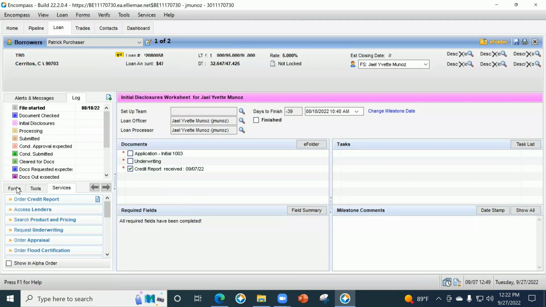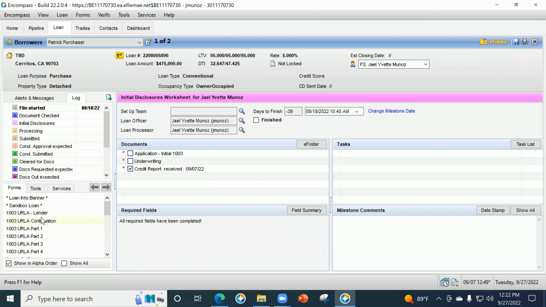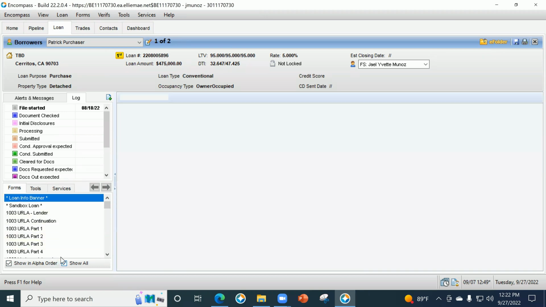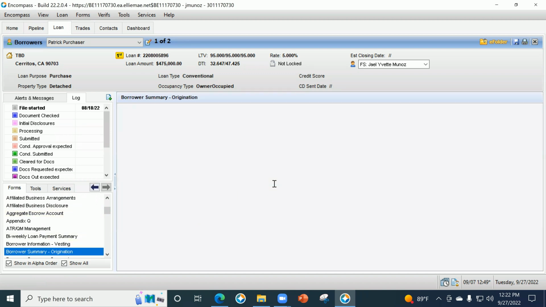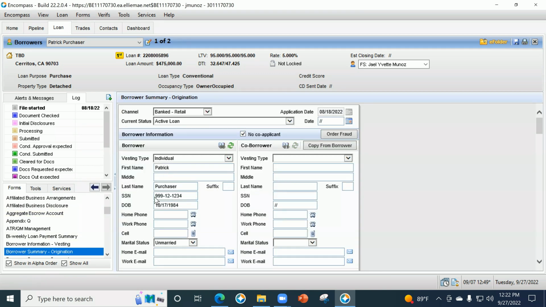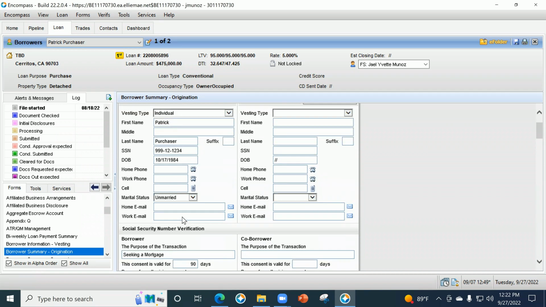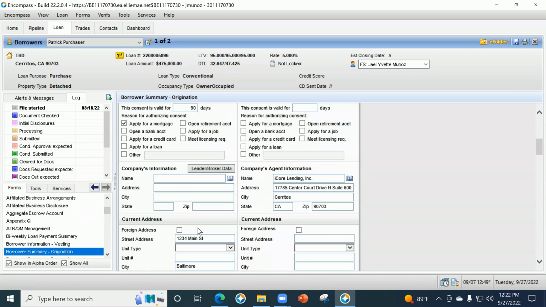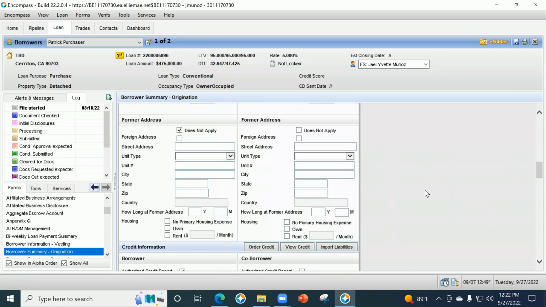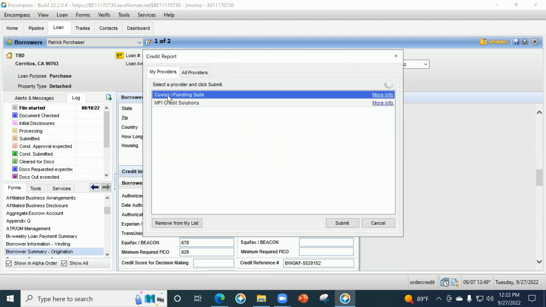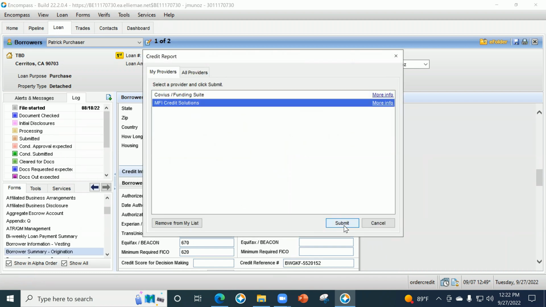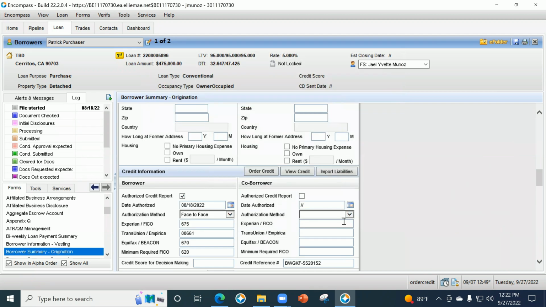Here it is. Okay, so let's say you are going to run credit through here. Just make sure you double check your information: make sure your first name, last name, social, date of birth is correct, and their address. In order to run credit, I'm going to copy this really quick. You're going to hit your order credit here. It's going to generate here. You're always going to hit MFI, hit submit.